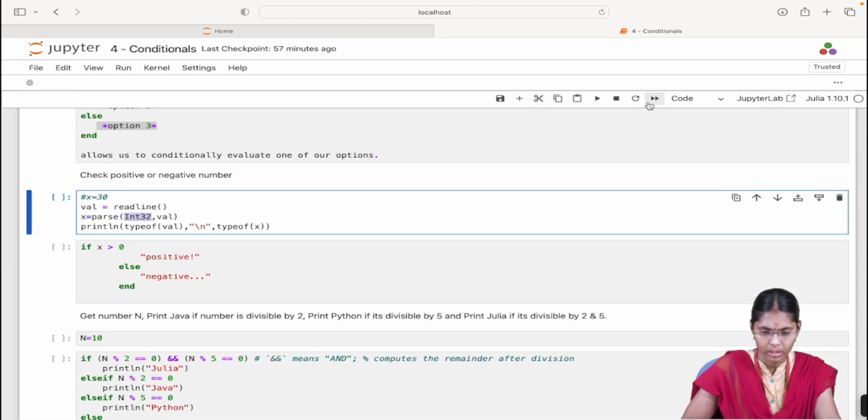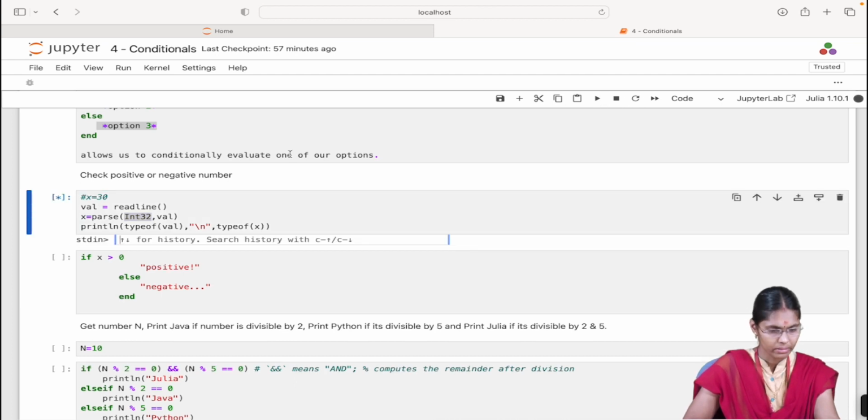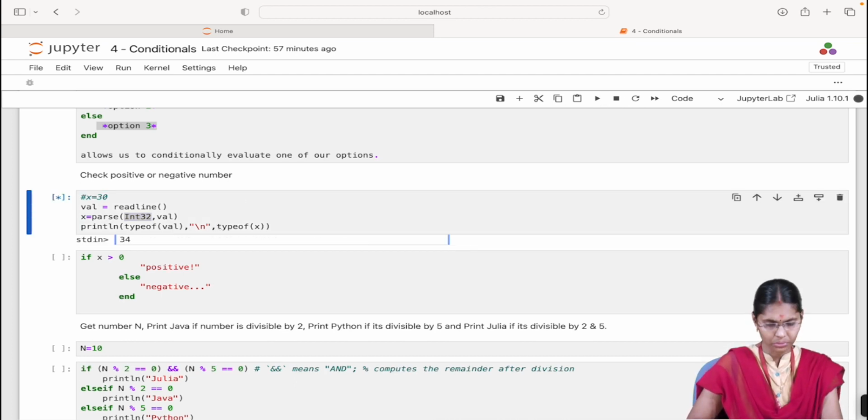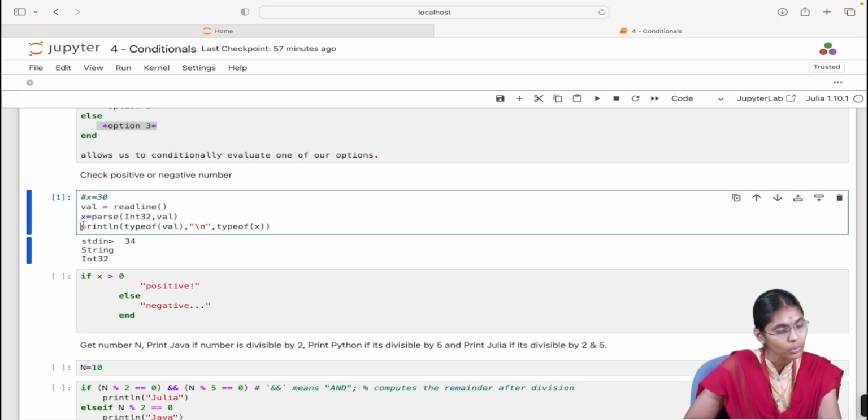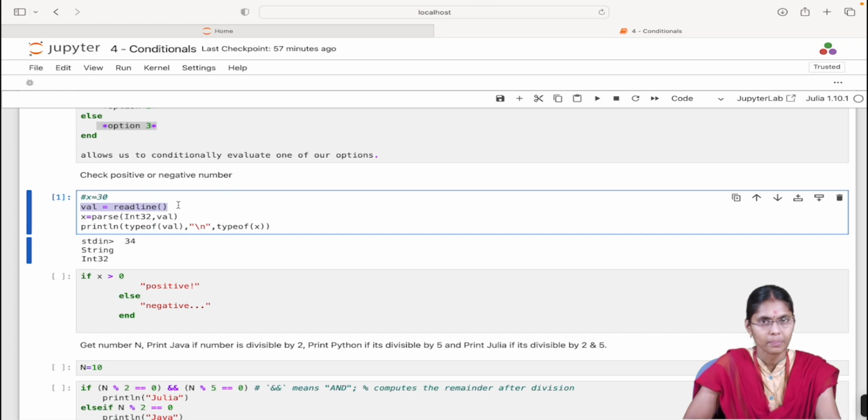Let me run it. So it is running. I will take the number as 34. Now I will give enter. If I give enter, there is one more statement to be printed. What is it? println typeof(val), comma, typeof(x). So what is typeof val? Val is the first statement. What is the default data type of val? That is nothing but string.